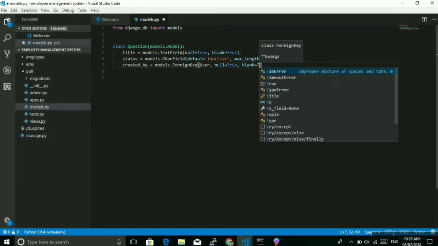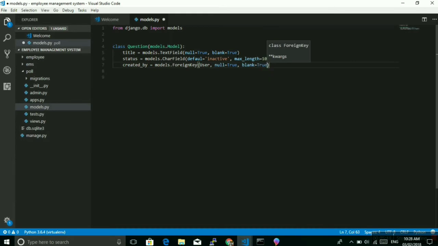I will explain what blank is, and the difference between blank and null, when we will be working on the admin section. At that time, if I explain, it will make more sense to you and you will understand better, right? So this is created by, and as you see, we have taken this foreign key of the user model.